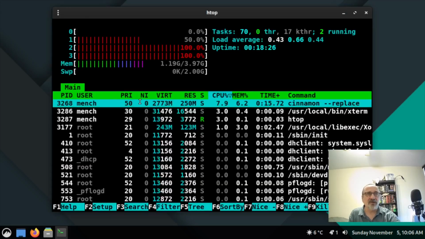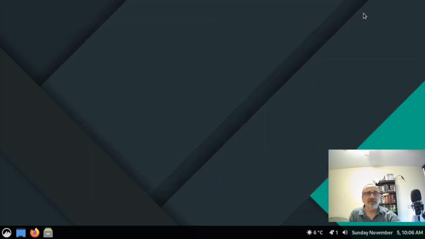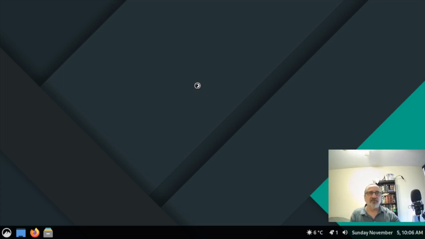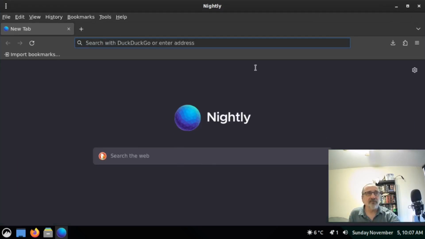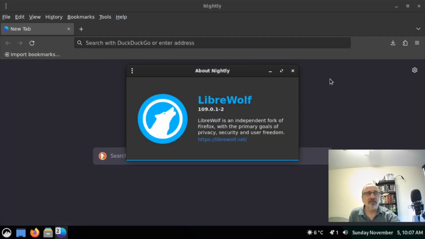HTOP, let's see what I'm running in HTOP. Oh, running over a gig. That's kind of high. Let's go, and I installed LibreWolf. Let's see what version we are running of LibreWolf. If you don't know, LibreWolf is a hardened fork of Firefox. Let's make it full screen. There we go. Let's see what version we're running. And we're running 109. Don't know why that would be at 109. Seems kind of old.